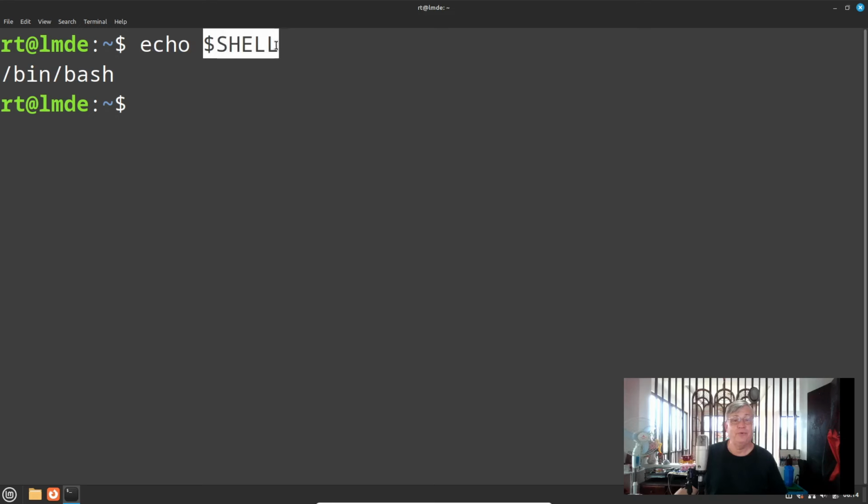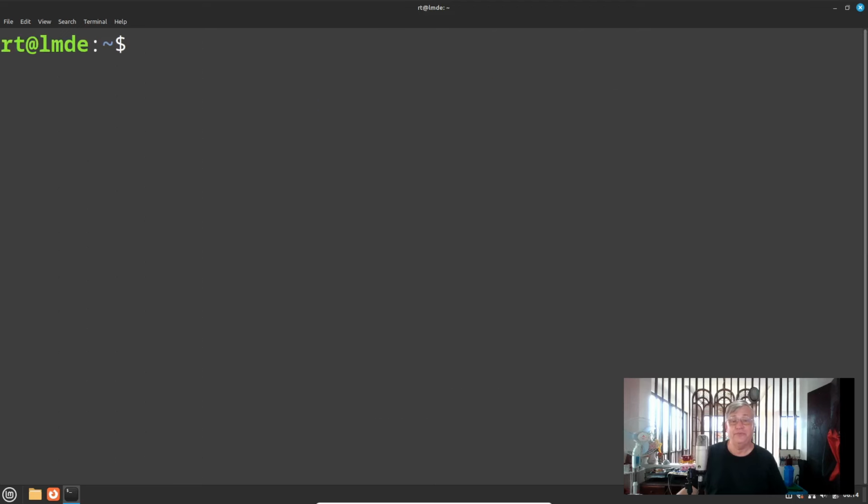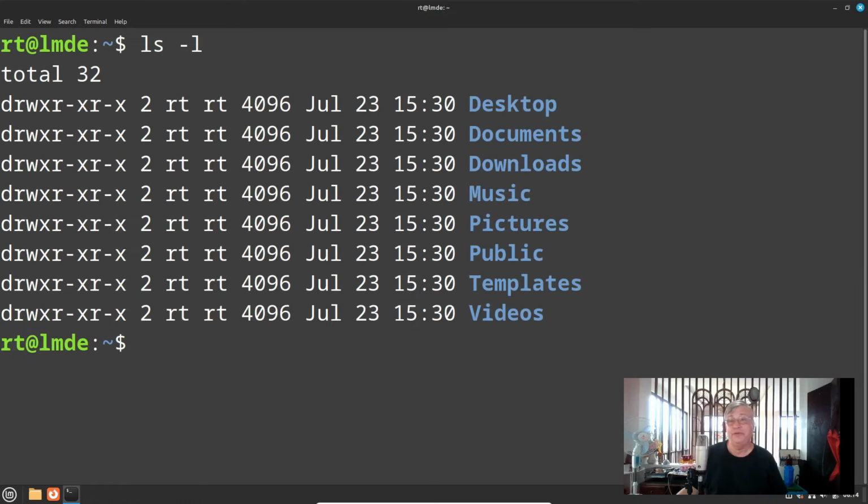For example, this is ls with the -al option. That's ls -al, and that shows us everything in our home directory. Let's do ls with just the -l option. That only shows us visible files. Any file starting with a dot in Linux is invisible unless you use something like the -a option to show it.